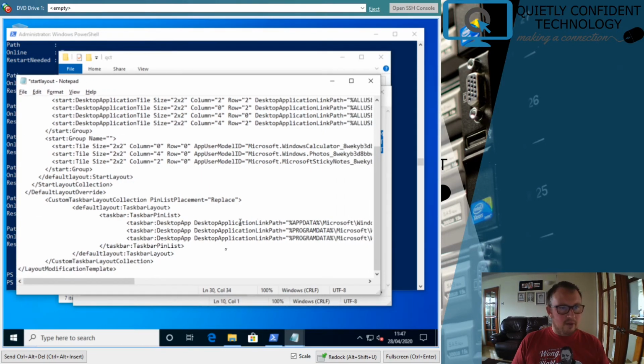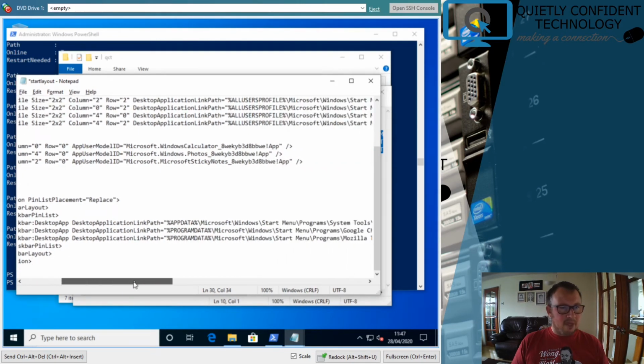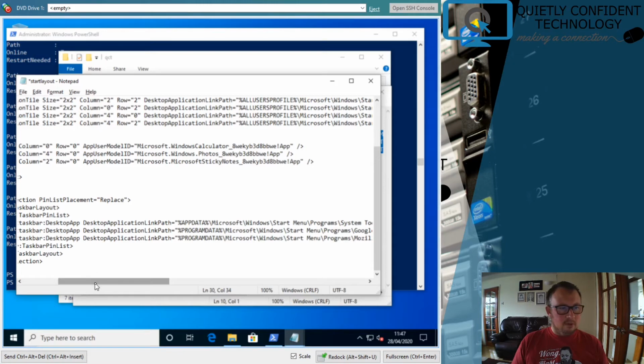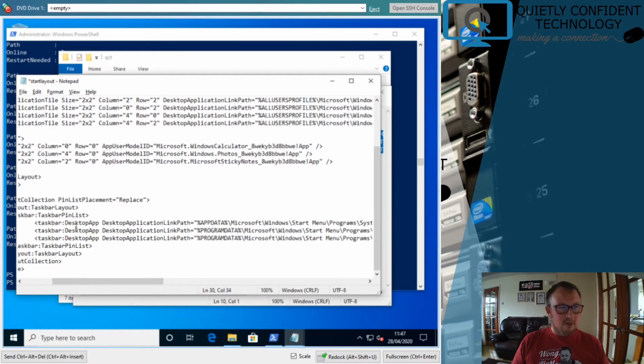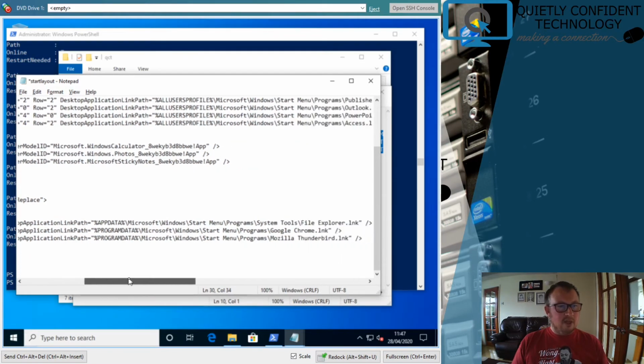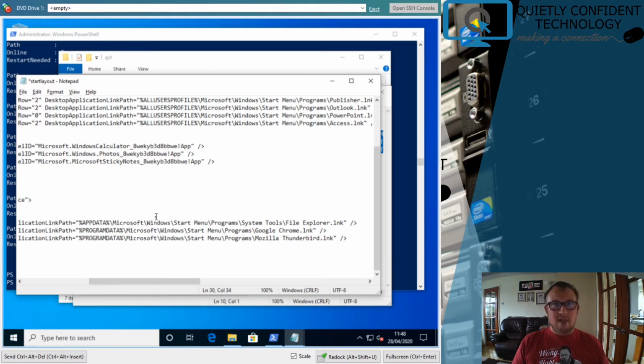The 3 lines here, so these are the 3 buttons that are going to get pinned to the taskbar. So just to show you quickly, taskbar:DesktopApp, DesktopApplicationLinkPath equals, and then in quotes you basically just put the path and file name of the shortcut that you want to appear there. There's two different types here. So one is in the AppData, which is in the local user start menu, and that's File Explorer, so Windows Explorer. Then from the system-wide start menu, which is in %ProgramData%/Microsoft/Windows/Start Menu/Programs, we've got Google Chrome and we've got Thunderbird.